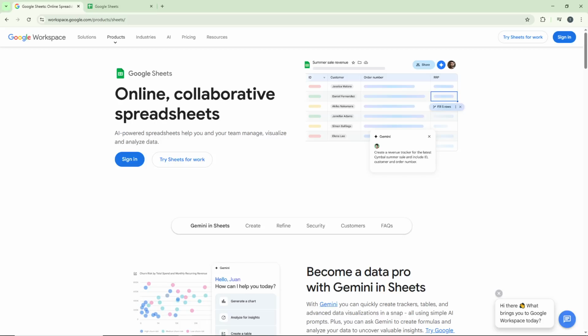Welcome back, everybody. Today, I'm going to teach you how to compare two columns in Google Sheets using the COUNTIF function. This is incredibly useful when you need to identify matching items between two lists or find unique entries quickly.